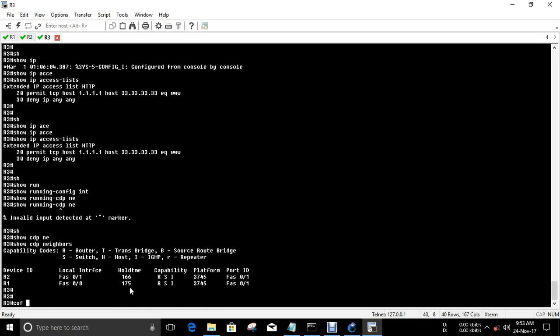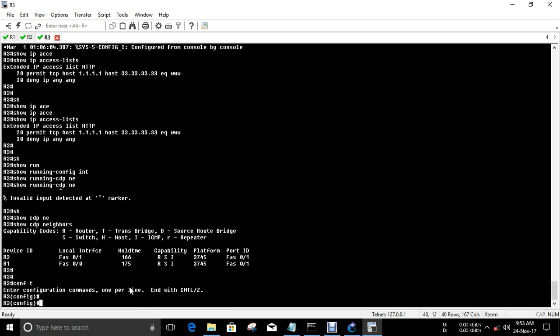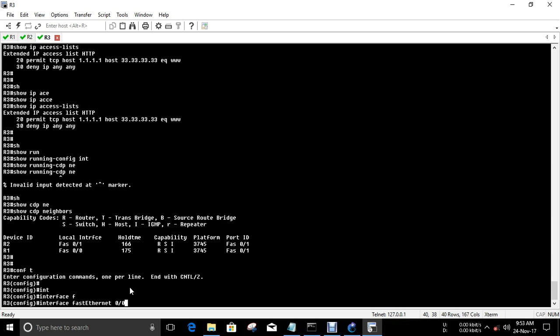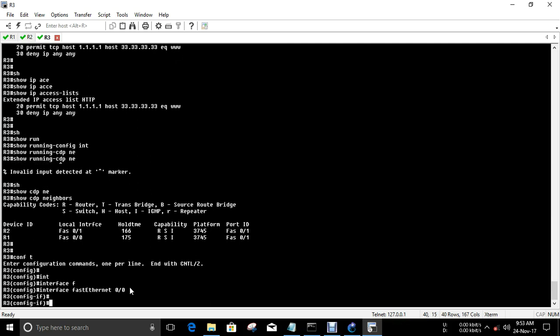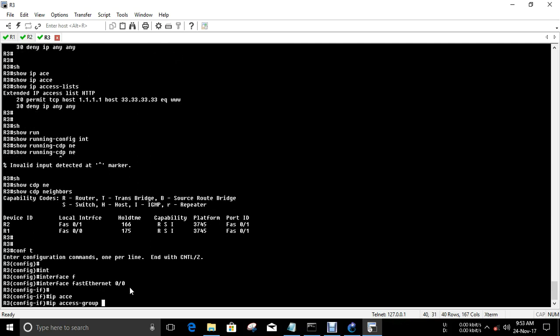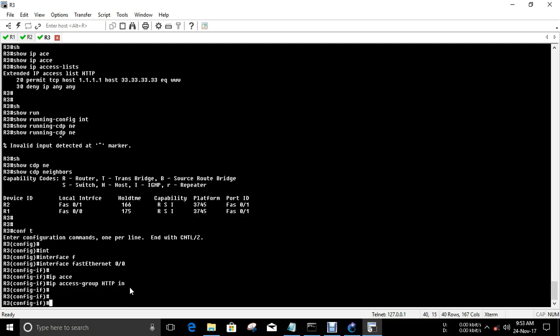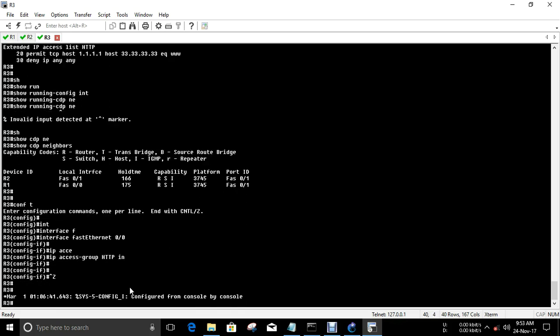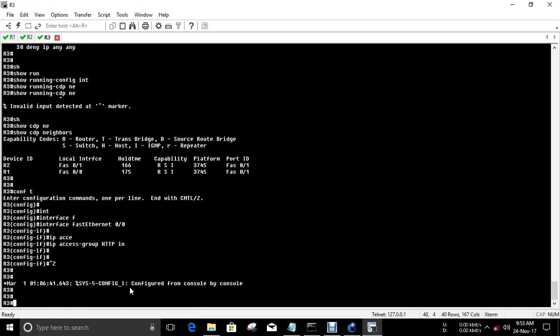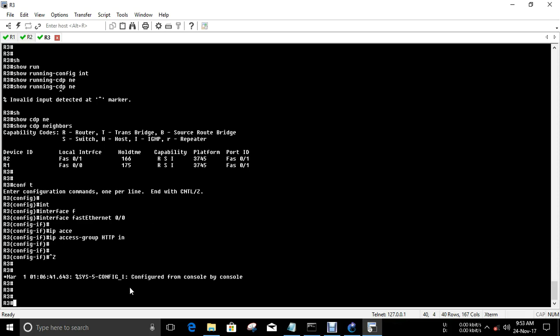CDP neighbors. It should be connected to the R1, which is FastEthernet 0/0, and IP access group HTTP inbound. Okay. If I compare this, there is one more issue: because we are just permitting only from the source of 1.1.1.x towards this, there is an issue and the neighborship gets down. The OSPF neighborship gets down.